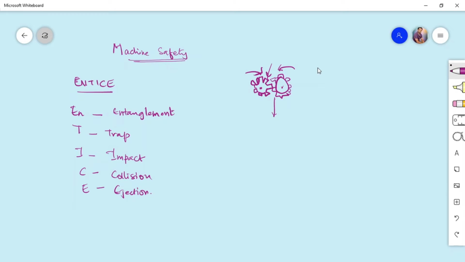Okay, ejection. You saw a wood cutting mill, when a wood log is going, there is a saw which is cutting the wood. After the end, what happens? It just pushes the material, that is ejection. Because of ejection, that material will come and hit the person who is standing in front. So these are the probable hazards in machinery.